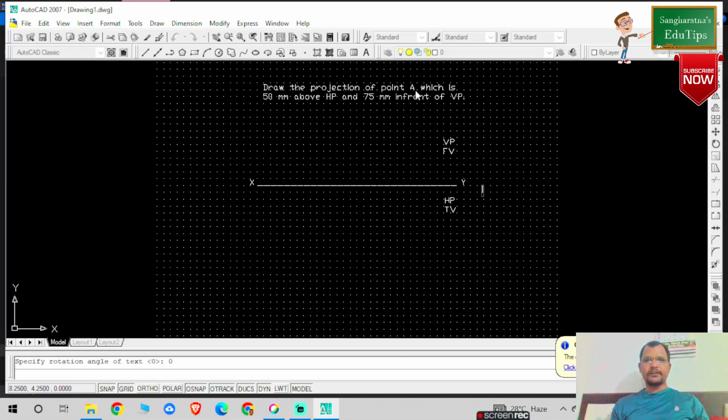Draw the projection of point A, which is 50 mm above HP and 75 mm in front of VP. So there is a point A which is 50 mm above HP and 75 mm in front of VP. In the front view you will get a point which is 50 mm above HP, so you need to draw 50 mm above the XY line. To draw that, first select the line, and this is basically the projection. Draw one projection line, and on this particular line you need to select the point.